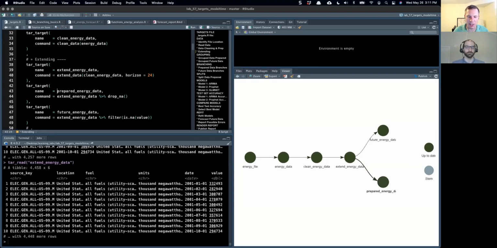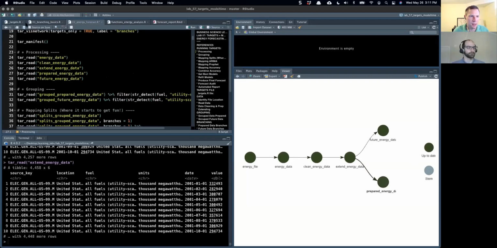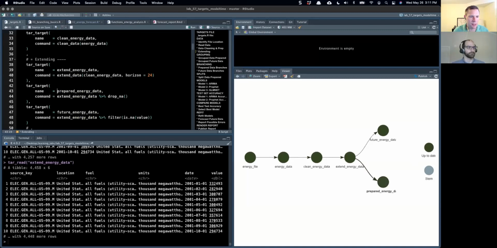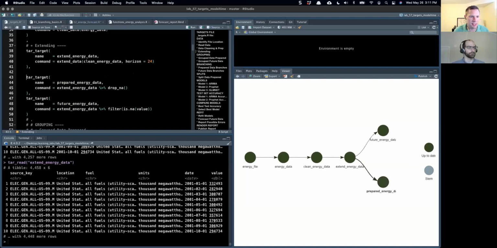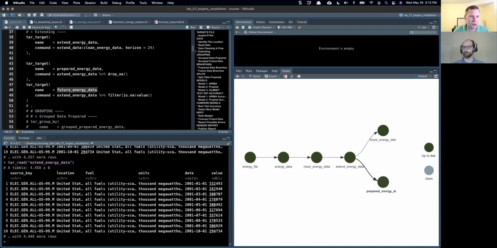It's going to have a bunch of NA values in it, and that's okay. What we're primarily interested in it for is the timestamp. So if I go back to my targets, the only place this kind of splitting happens is here. So I'm taking the extend energy data and I'm dropping the NA values. So there's going to be 24 time steps for each time series that have NA values. I'm dropping those, and that's basically what the prepared energy is. It's essentially the clean energy data. And then the future energy data is going to be our future frame.